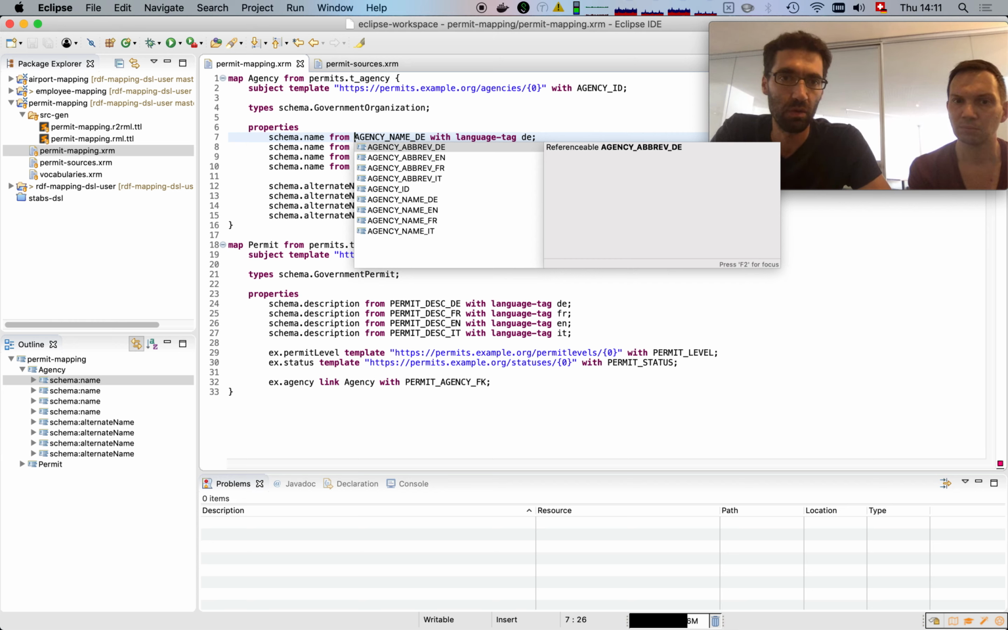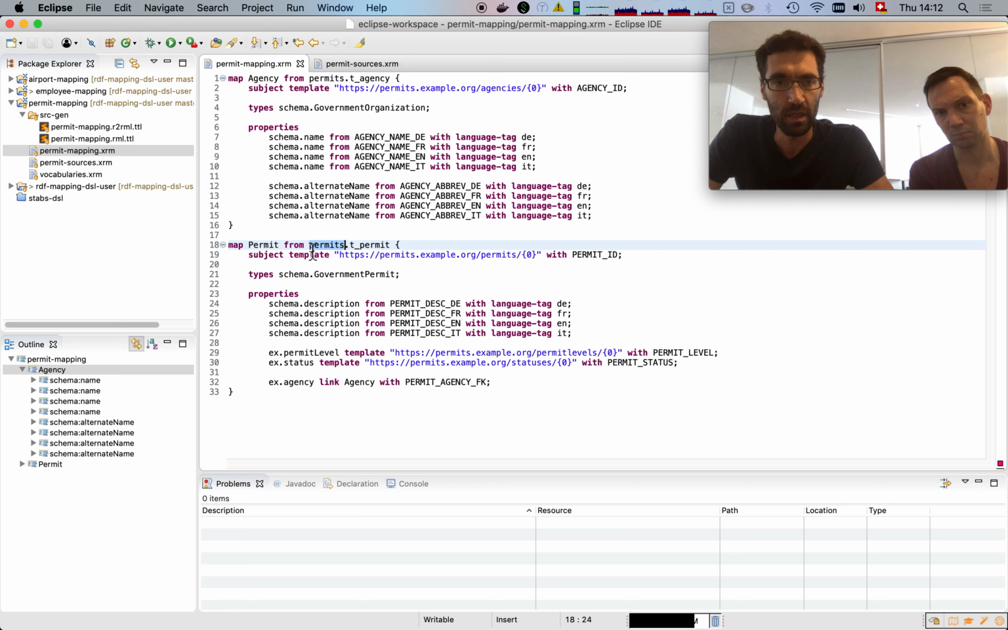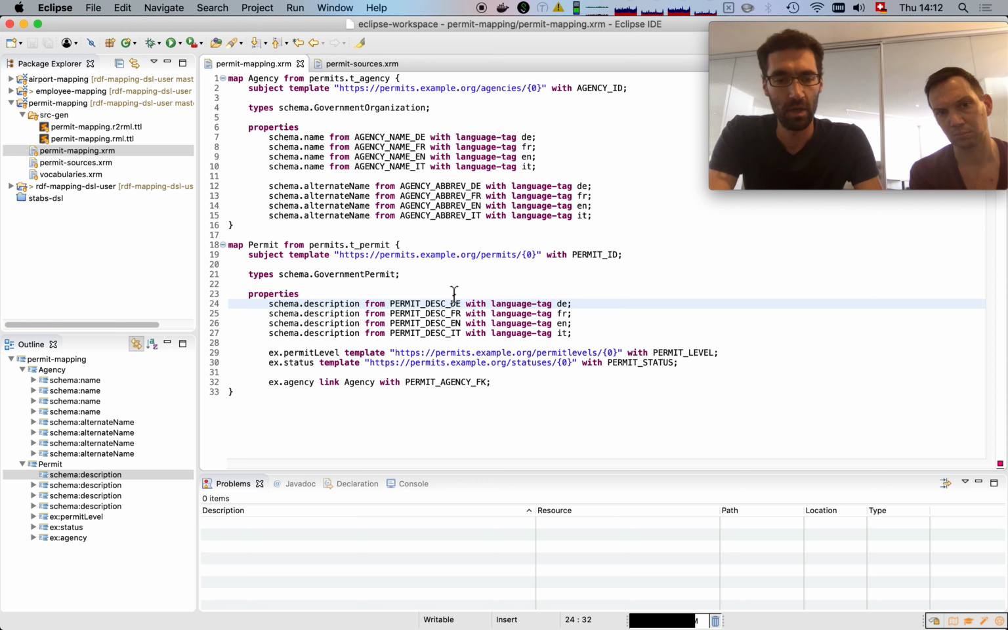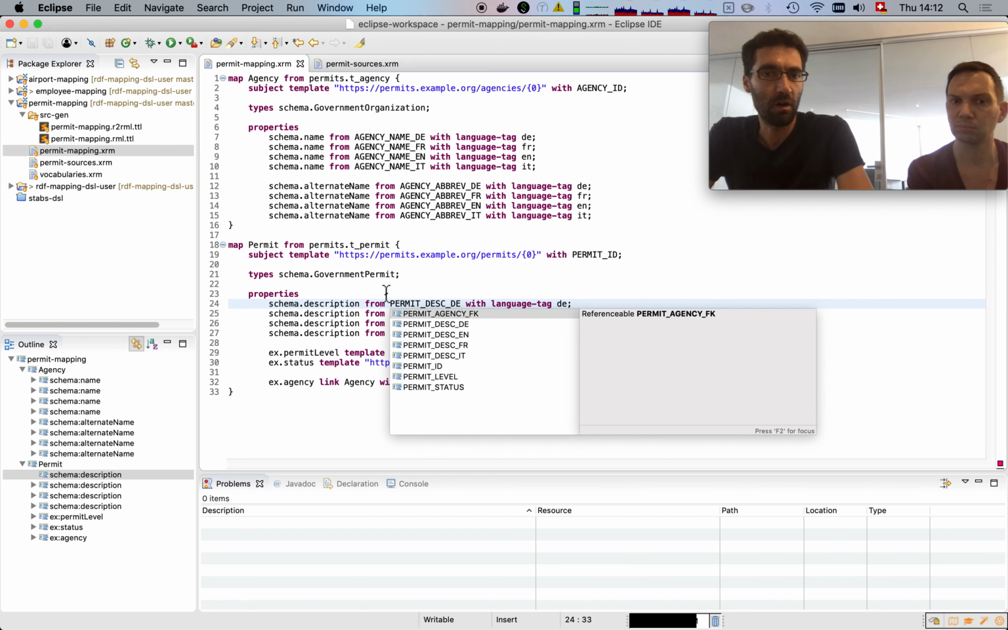So it doesn't show you the columns from the permit table, because in this mapping, we only map from the agency table. So in the agency mapping, we map from the agency table, so it will only give you columns from that table. If I go to the second mapping for permits, here I'm mapping from the permit table. If I do code assist here, it will show you the columns from that respective table. So the editor is smart enough to know what the valid elements are that you can reference.